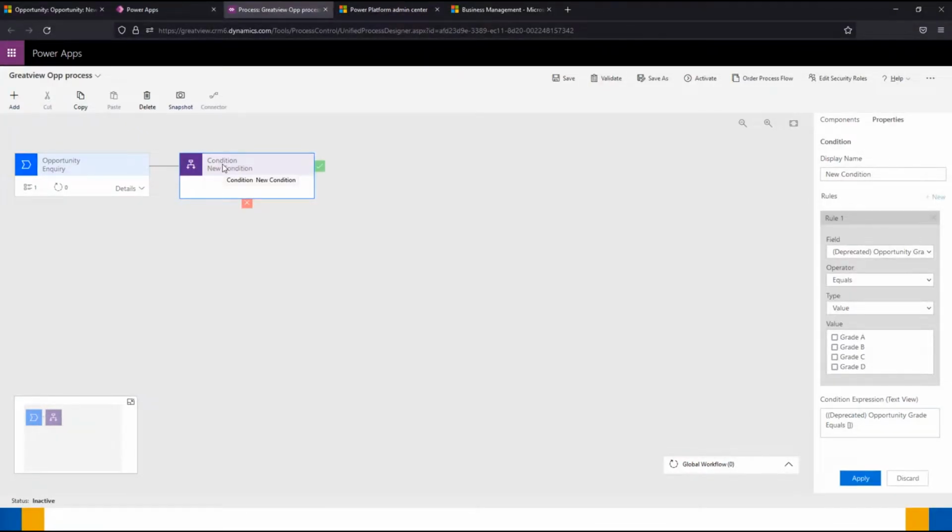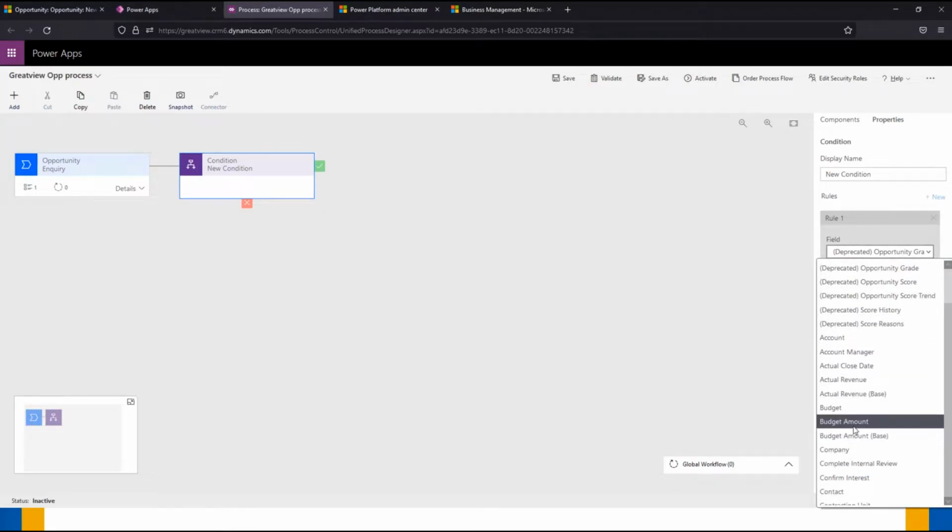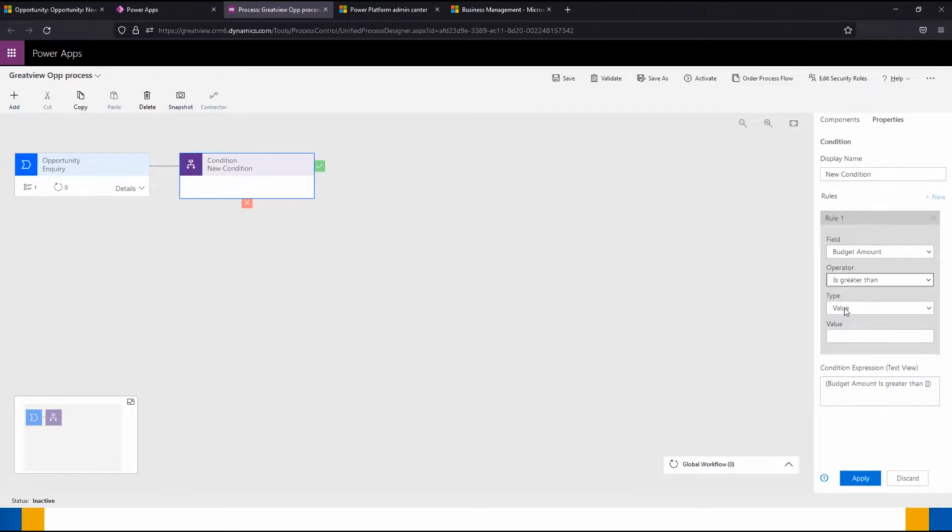So for this condition, I'm going to put in place if the budget is greater than $10,000. So we're going to go back to budget amount and say if the number is greater than 10,000. And I've noted it a few times already, but it is really important to make sure you always apply at the bottom of the properties pane whenever you've completed a change, otherwise it won't save it. And I'm also going to rename the display to say budget over $10,000. Perfect. And apply, and that's now going to be in place for me.